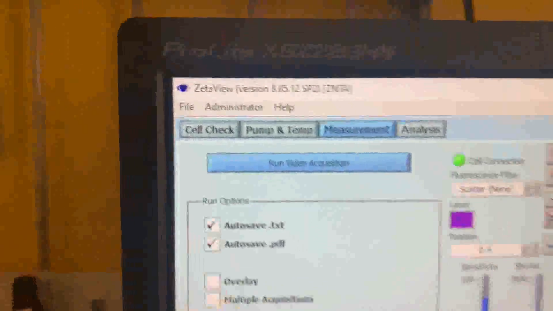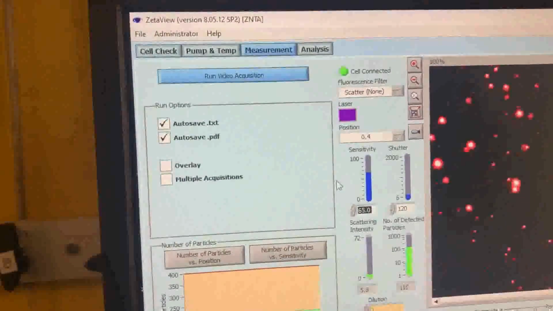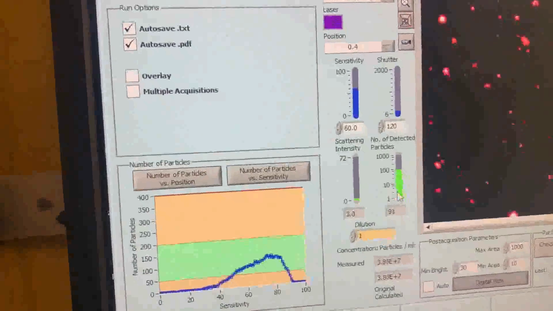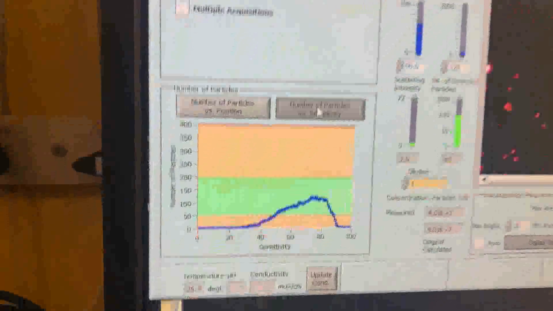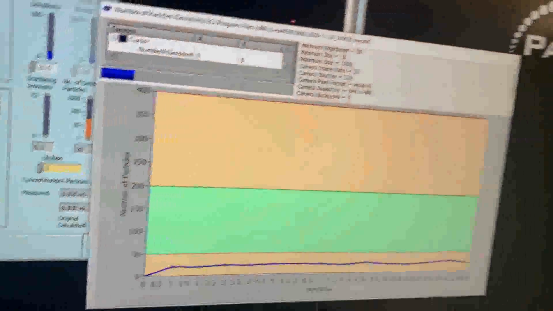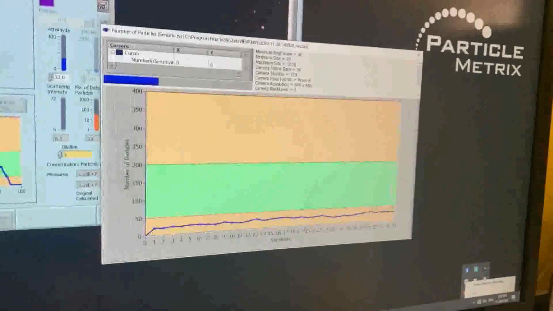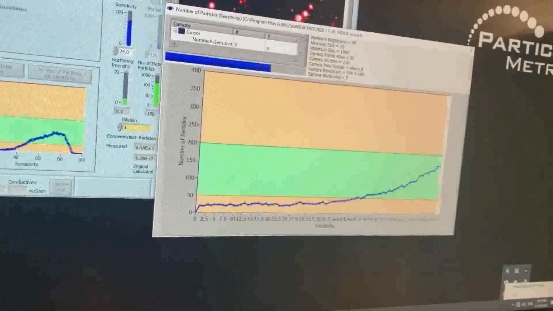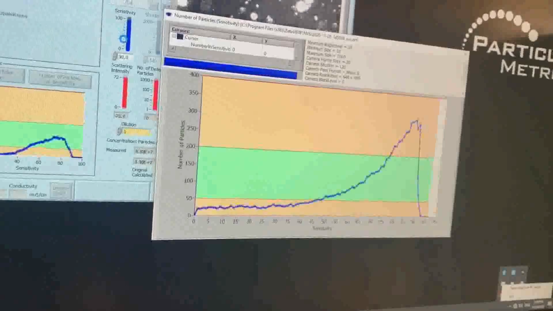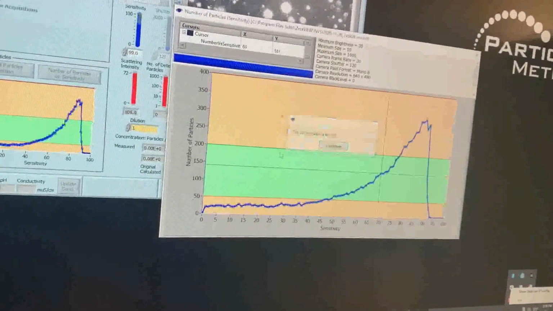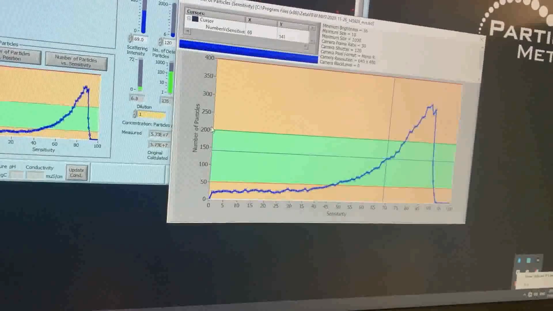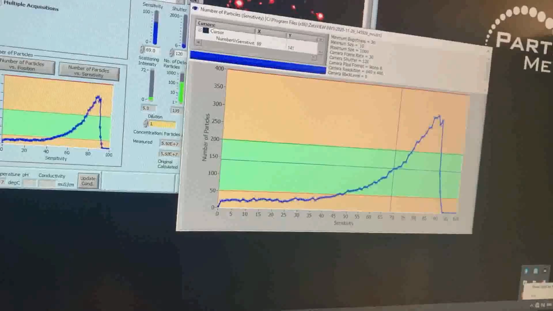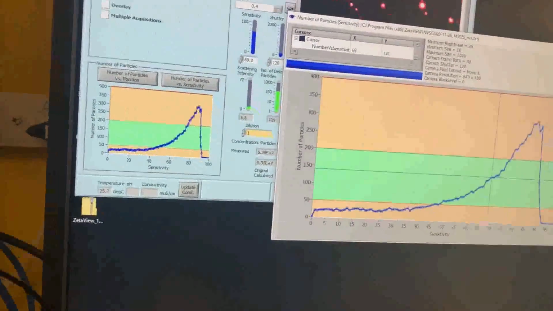And we set the number. And then we click number of particles versus sensitivity. This will give a recommendation of the suitable sensitivity parameters here. And usually we take the volume, like 200 nanometers, corresponding to 75 sensitivity.